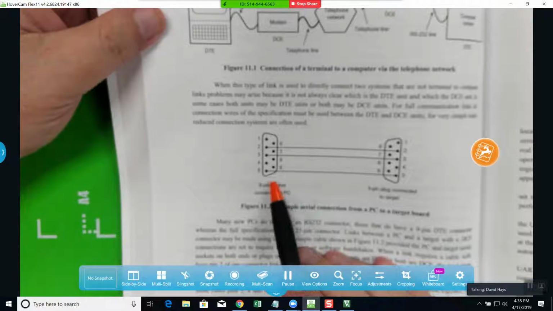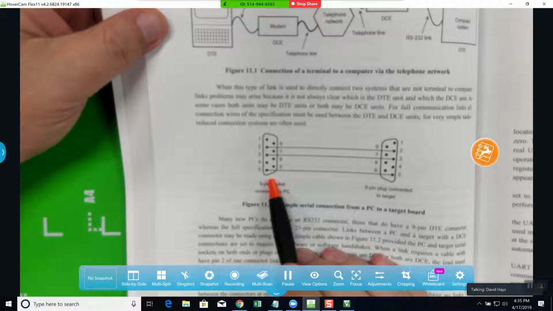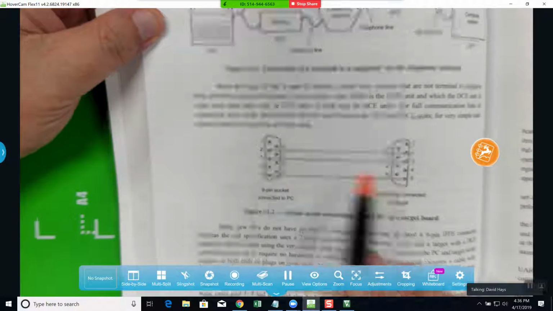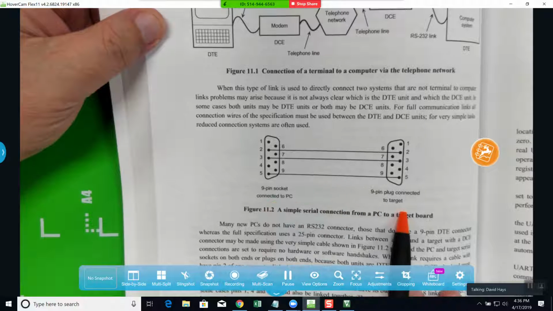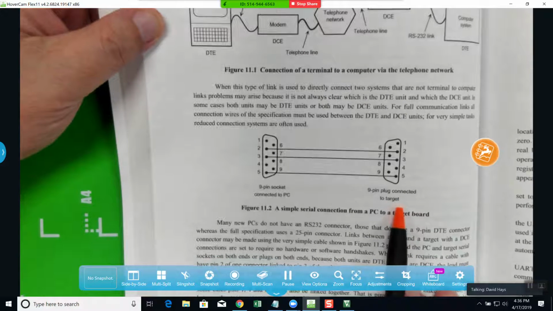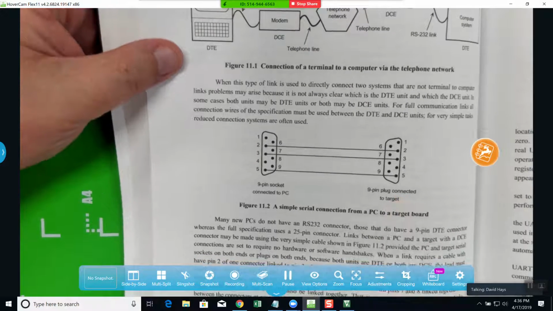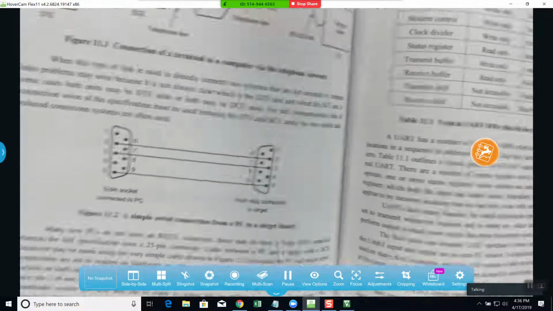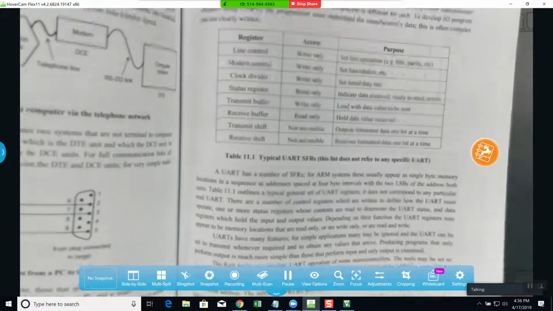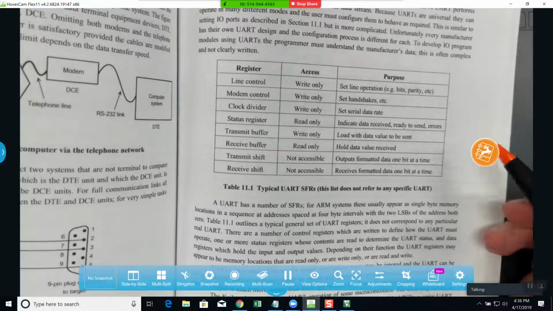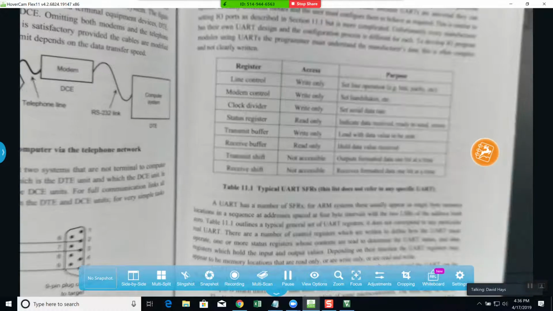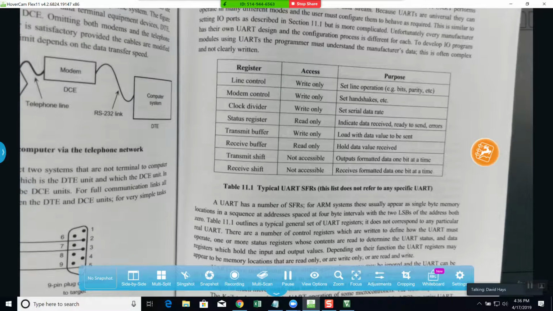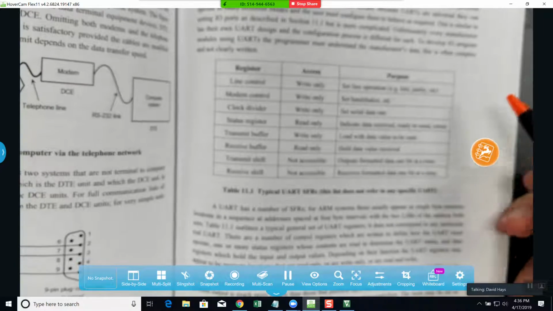This is what we're talking about. We're talking about pins and so forth. This is where you have this kind of communication. So a 9-pin socket connected to the PC, a 9-pin plug connected to the target. I don't see serial a whole lot anymore in computers. You see them a lot of other places.